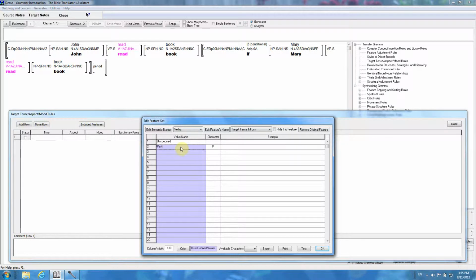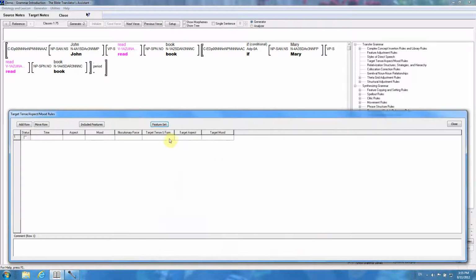And I'm going to say, I'll make up a few values like past, present, future. Let's say bare stem infinitive, to infinitive, and participle. We can always come back and define more forms later. That's enough for now. Now, those forms that we just defined, those tenses and forms, are available in this drop-down.